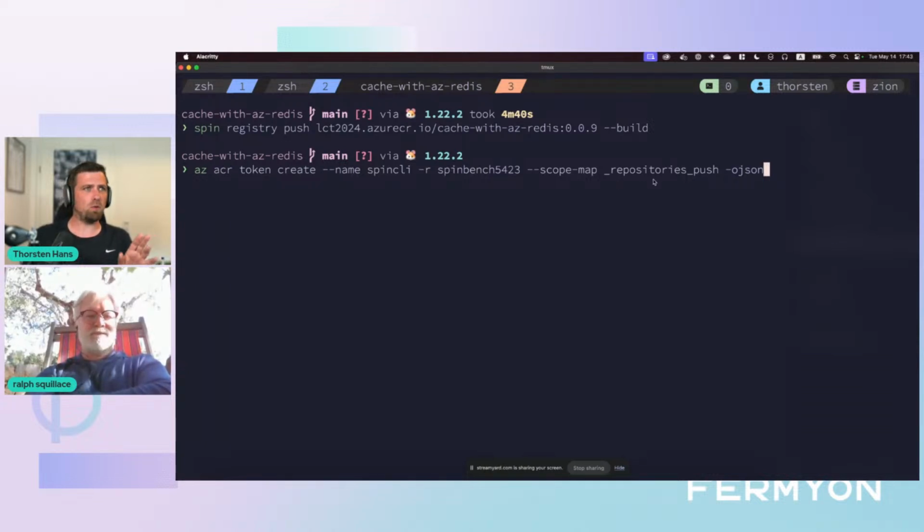This one is the one that allows you to push and pull all repositories. And creating such a token gives you back a password as well that you can then use with spin registry login, or with, for example, docker login if you want to push your containers there as well. Don't use the admin account. Either use underlying cloud identities or use a token with a scope map. And you can also roll your own scope maps with wildcards and whatnot.